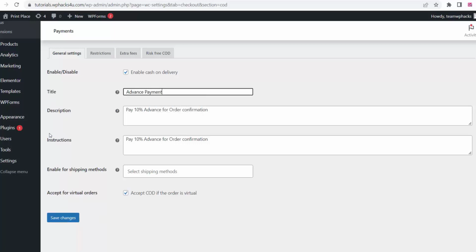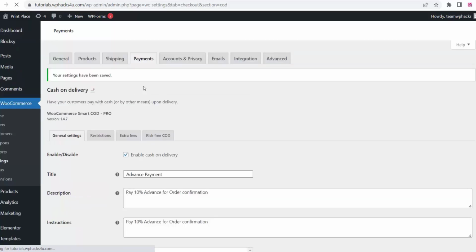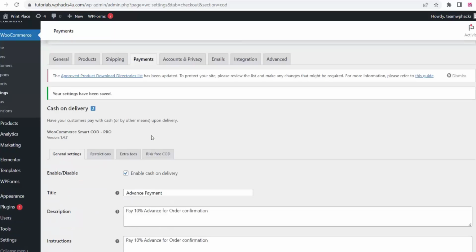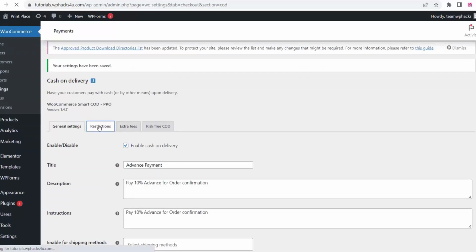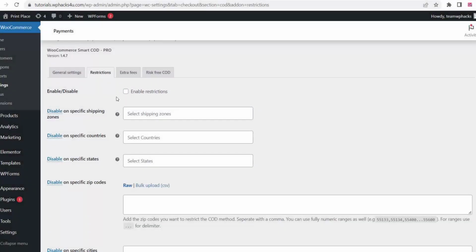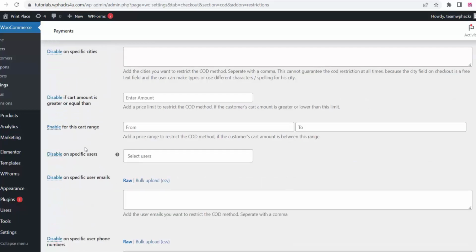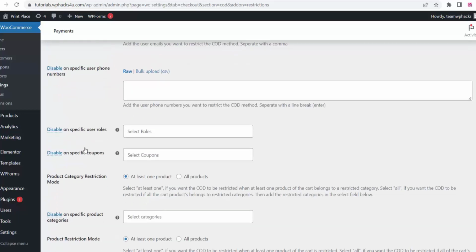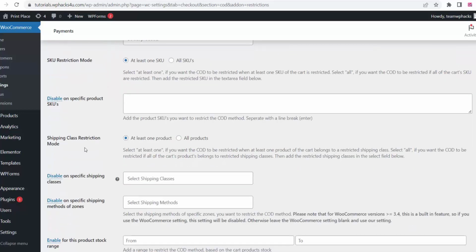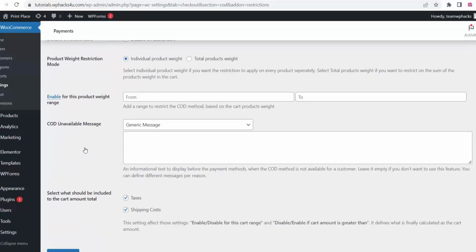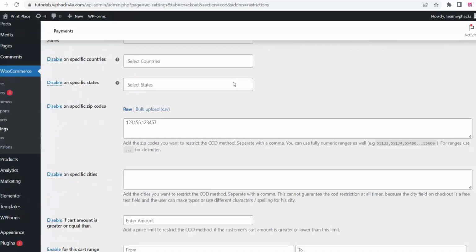Okay, now you just add the title, click on save changes, and go to the restrictions area, and you can restrict some pin codes, zip codes, specific shipping zones, specific countries, and all these options you can enable according to your requirement. You can enable all of these or disable all of these options.